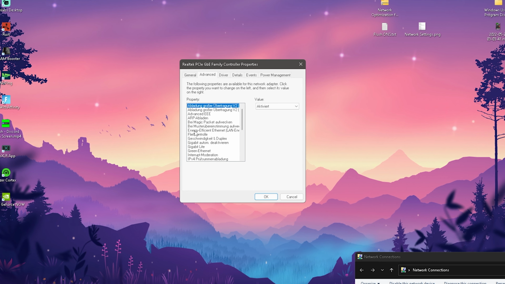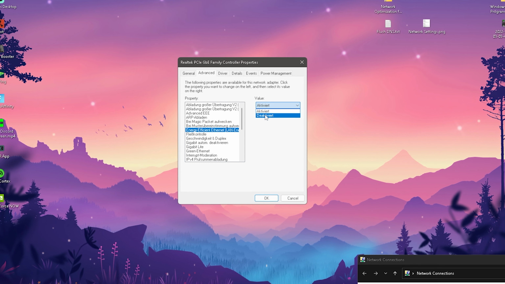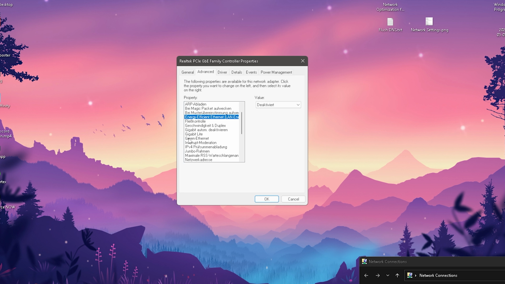The first thing we're going to click on is Energy Efficient Ethernet, and we want to make sure that this one is disabled 100%. Then we're going to scroll down a little bit until we find Green Ethernet, and this one you're also going to disable. Those are both settings for energy saving modes. And for the final step, we're going to click on Power Saving Mode, and this one you're also going to deactivate, just to make sure that your adapter is working at 100%, giving us the least amount of latency and the lowest ping on our network adapter.